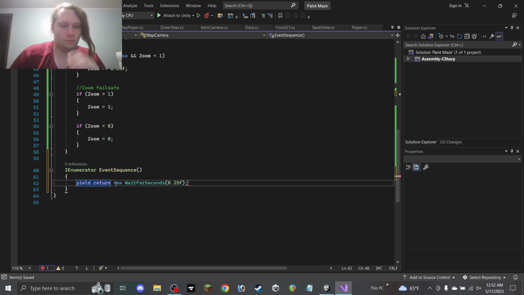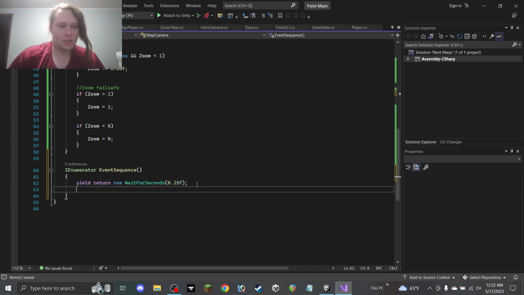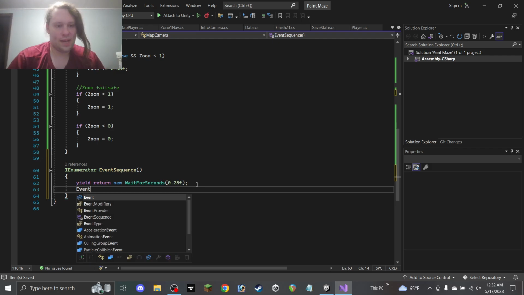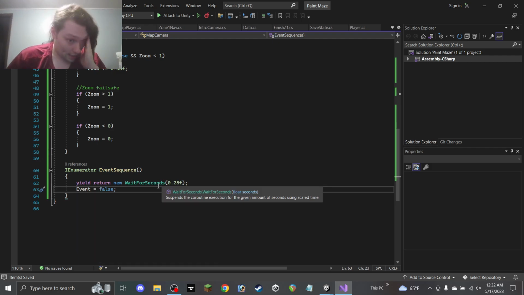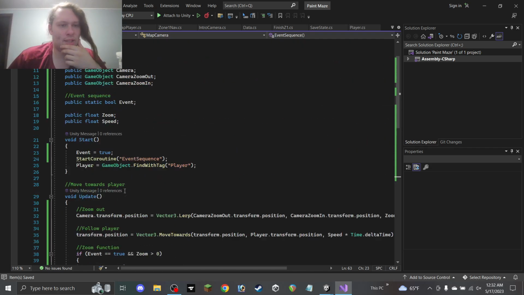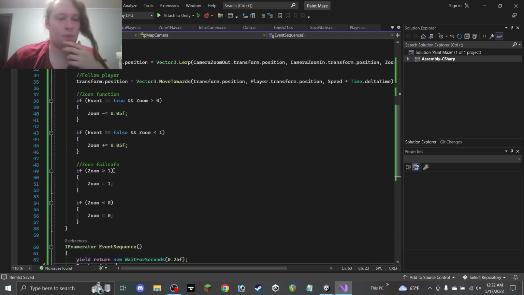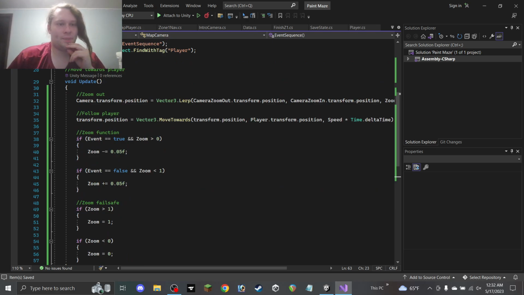0.25f. And then what this will do is make event equal false. And that's how it goes on ahead and makes it so it's false after some time has passed.